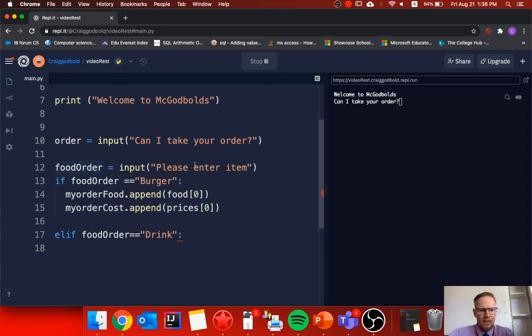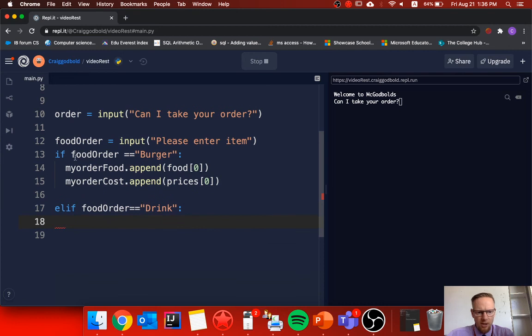Okay, so what we've got here then is, can I take your order, and then food order, please enter item. If the food order is equal to burger, if that's what they put in, add the burger to the list and add the price to the prices list. Now for food order drink, I'm going to do dot append 0, dot append 1, and so on. Okay, and what I'm going to do is stop the video just while I fill this in, and then I'll come back to you in a minute.